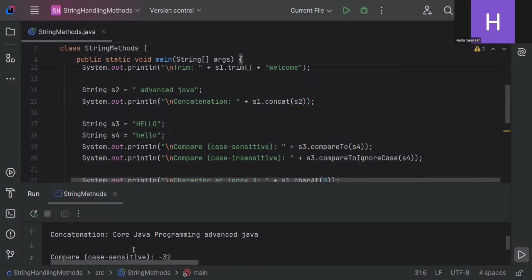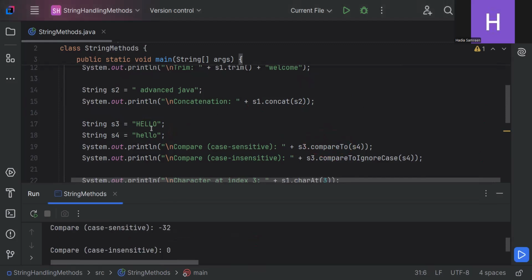First, the compareTo method is case sensitive. What do we mean by case sensitive? It will be checking the alphabets as well as their case. Suppose this is H, this is H. Both are H, but it will show that these two words and these two alphabets are different based on their case. This is capital and this is small, so it will consider it different. So that is about compareTo.